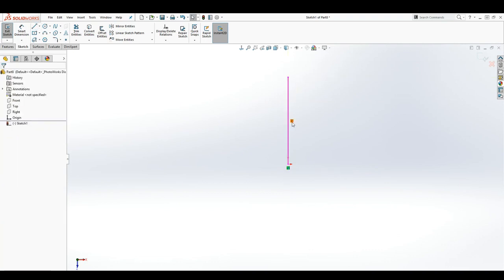So this green, anytime you draw your sketch, this green thing you are seeing on it, these are your relations. And if you don't see it on your sketch, come into this I2 and let's find the relation right here. If I click that, you can see that SolidWorks has hidden it, and when I click on that again, you can now see it. So just in case you can't see it, go into this I2 and select the relations text to show it.